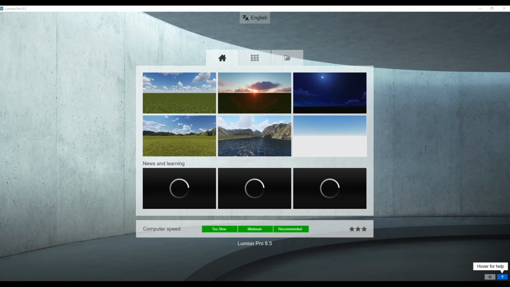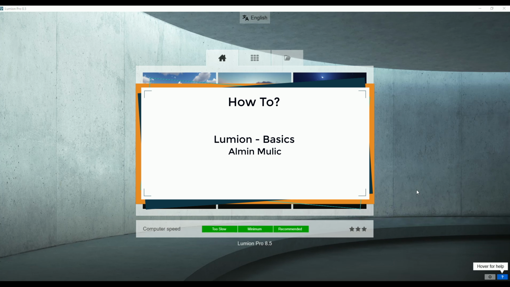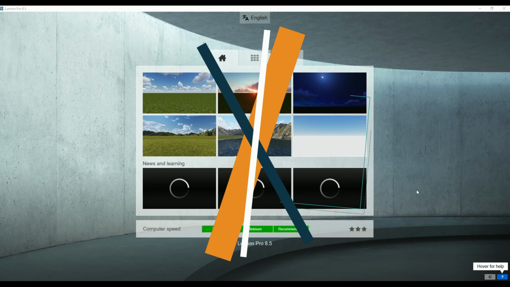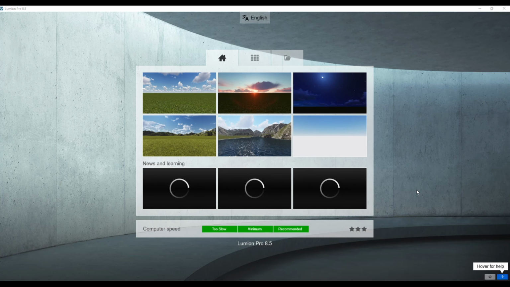I just want to quickly run you through some basic stuff with Lumion, which is very simple to use and it gives a great product. So after you open the program, Lumion automatically gives you a scene to select for your renders, so you can select among all of them.